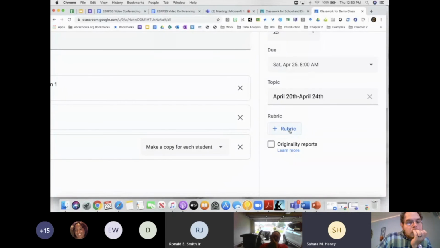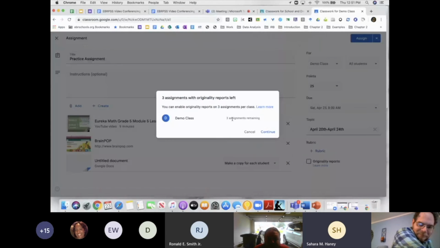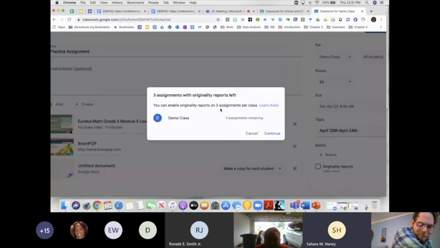If you have a rubric already created that you use on an everyday basis, you can also attach a rubric to your assignments for your students to see. And then this last button is new this year. They only give you 3, so it's not spectacular, but it's great if you teach ELA and you feel like your kids are plagiarizing or copying and pasting their answers. You can come here and check off this. And it tells you that you only have 3 that you can use it with. So just be mindful. But you can have this turned on. Then Google will check for plagiarism in the students' essays or their answers. So it's a really cool feature. And it's free. So, hey.